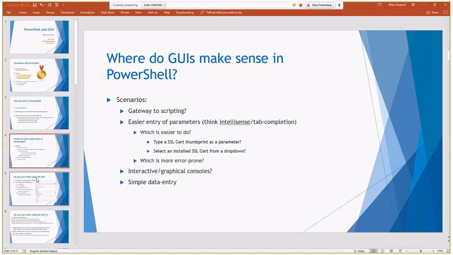Also, it's much harder to unit test a GUI than a straight script. So testability is kind of a big deal. And if you've got that code embedded in event handlers, it's really hard to test that it's right.